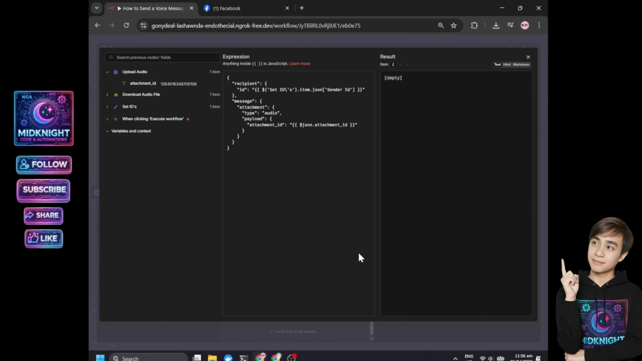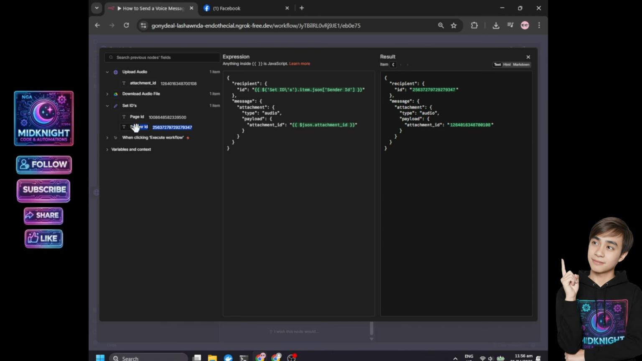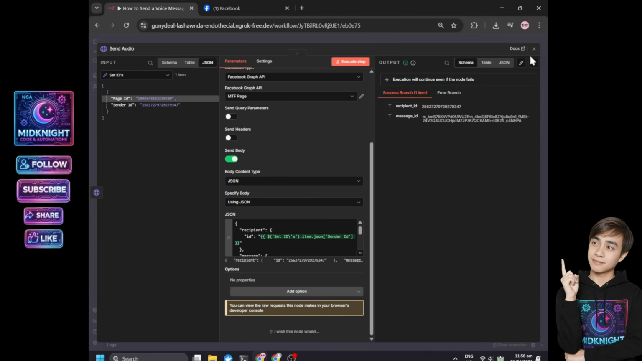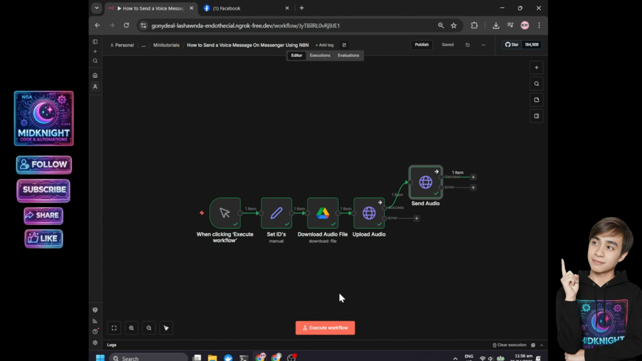Inside the JSON body, we define our parameters. The recipient ID is the sender ID, which represents your account in this page conversation. The message contains an attachment. The attachment type is audio, and the payload contains an attachment ID, which points to the audio file we uploaded earlier. And that's how you automatically send a voice message on Messenger using n8n.